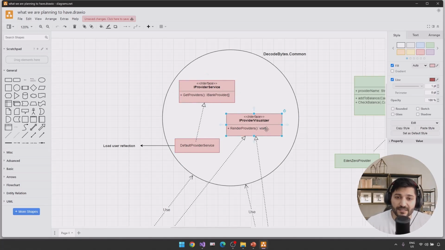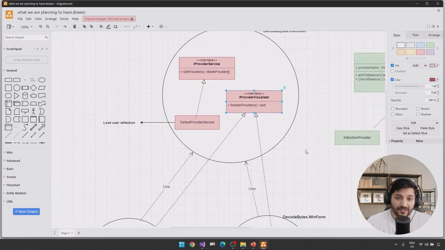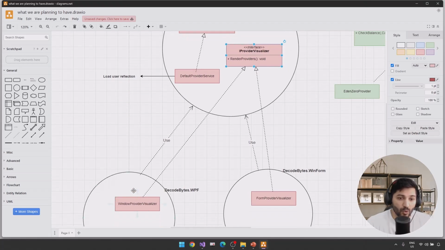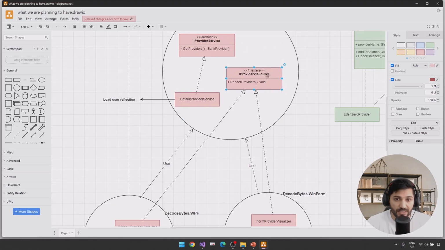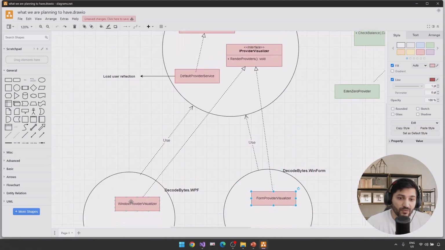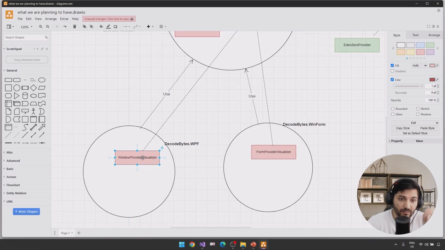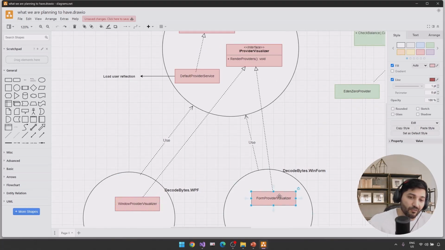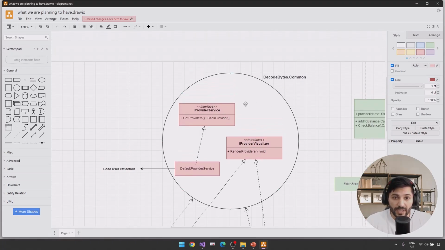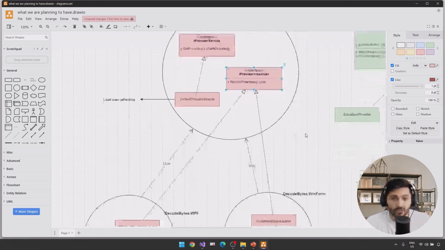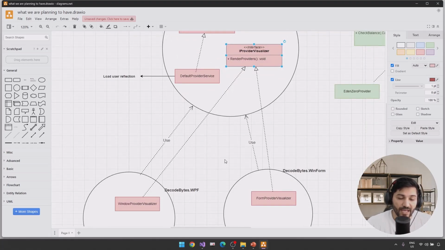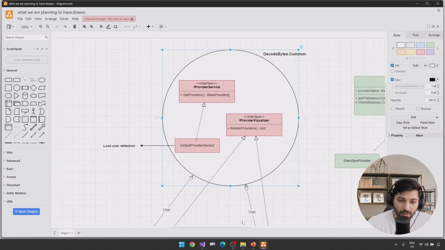The other interface is going to be a provider visualizer. Actually, this interface is for UI elements. So we have WPF and Windows Forms. As you can see, its implementations live in Windows Forms and WPF. Per technology, we have different type of implementation. I provider visualizer has only render providers functionality, and WPF implements it using WPF-based mechanisms, and Windows Form will implement it using Windows Forms-oriented mechanism. Okay, we have iProvider service. Its implementation lives in default provider service, but iProvider visualizer's implementation will live in our different technologies like WPF and Windows Forms. So let's start with decode bytes common.